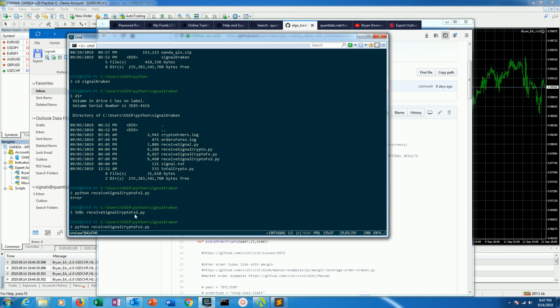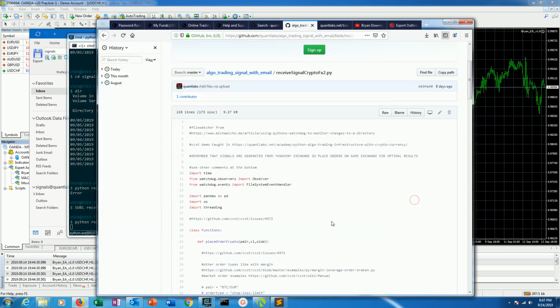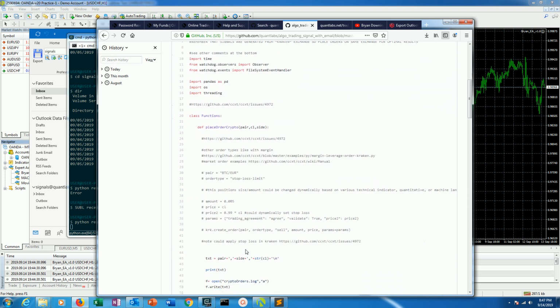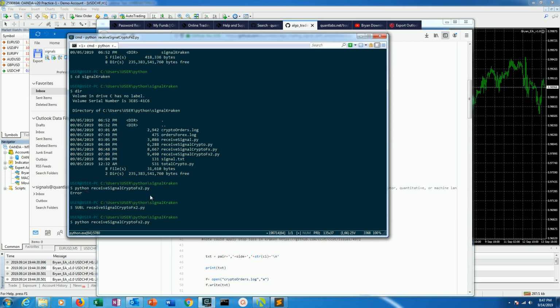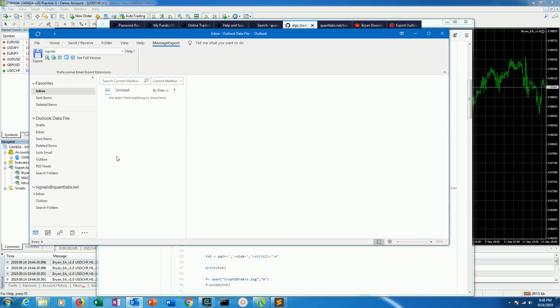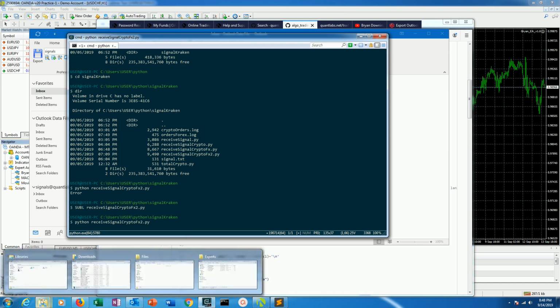What that will do is wake up and continuously poll your chosen email, and then, when the signals come in via Outlook and get processed by the message export, this script will copy them and put them into a folder for MetaTrader.